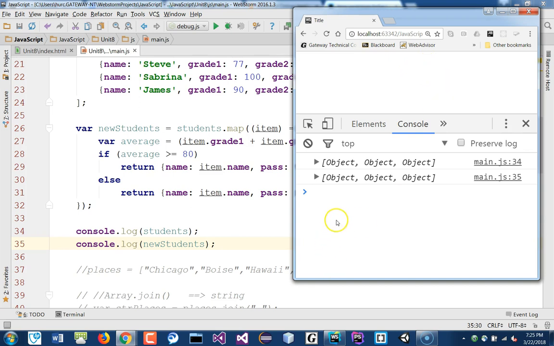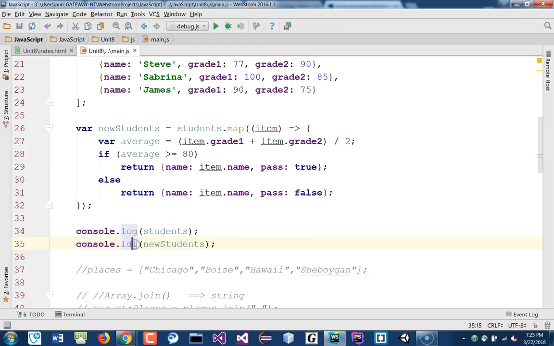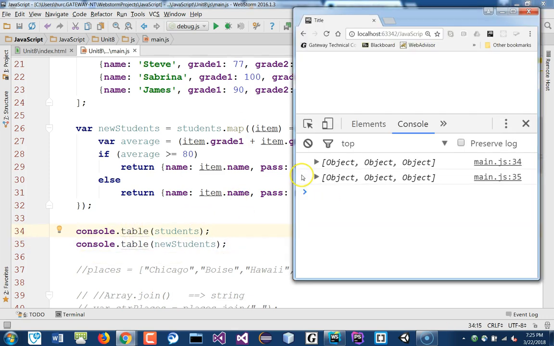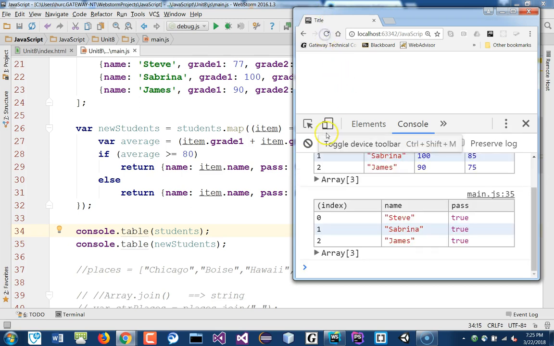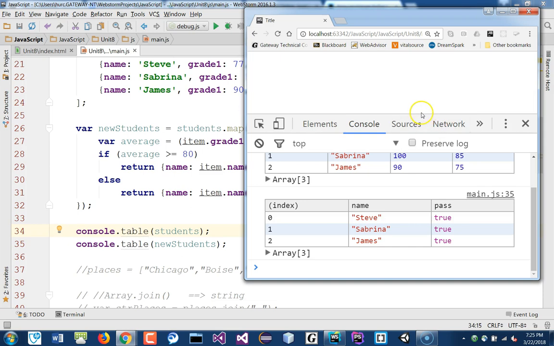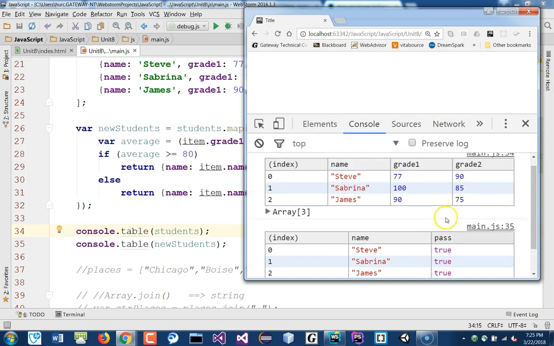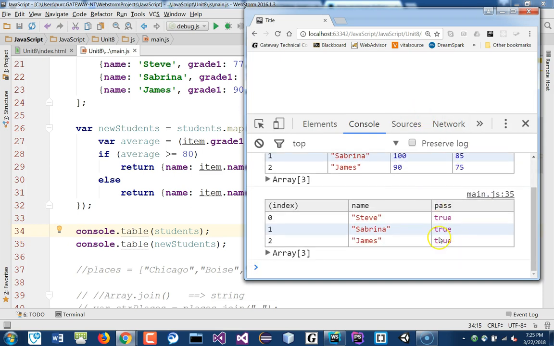Okay, so we have two objects, which is kind of hard to see. If you want to modify the log here to what I showed you last time, it's the table. You put table here instead of log, since this is an object. Usually you have a better view of the data. Okay, so you see that they all pass, right?